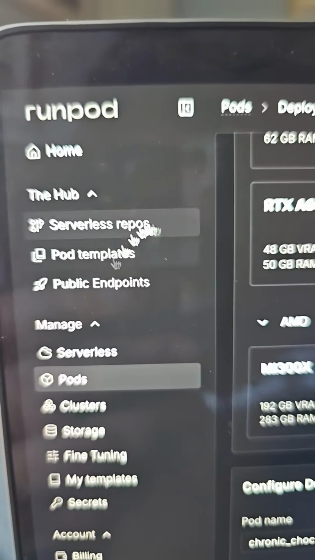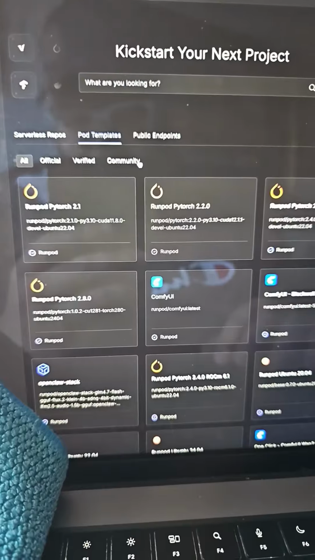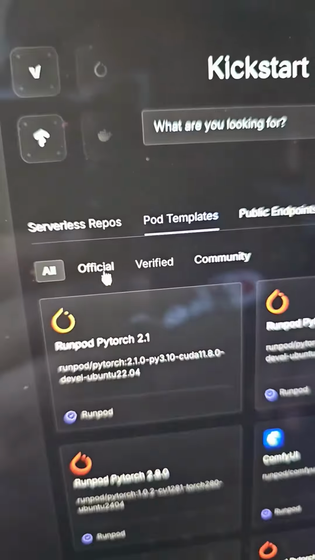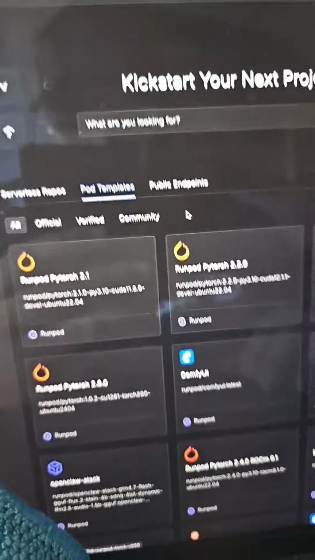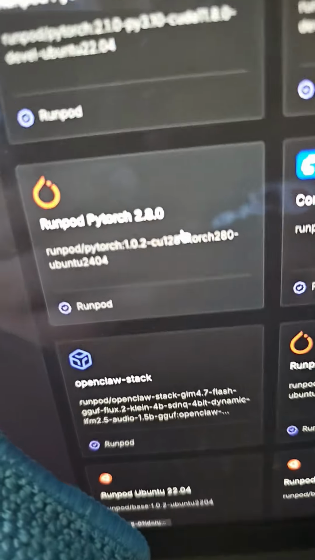And if setting up any of this stuff is too complicated, you could always go over here into pod templates, and you can see a host of different options that people have already put up there from community and official and verified sources for everything from ComfyUI to generic Ubuntu instances or even OpenClaw.